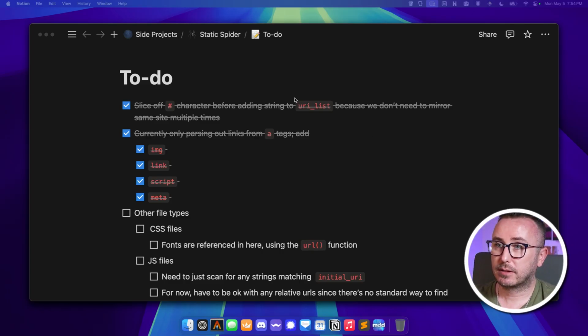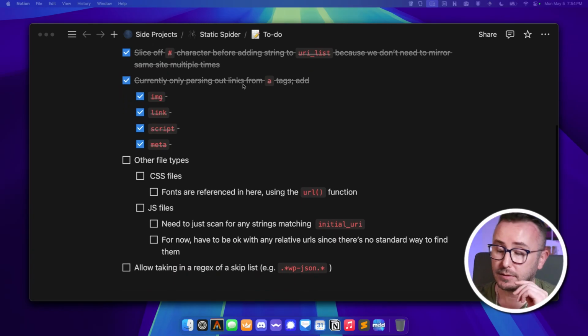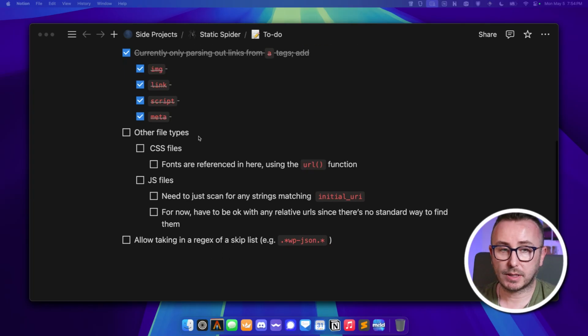I've put together a little to-do list. I actually had it ready for the last stream and then just forgot to load it. Basically, these are the things we've done so far, and some of the tasks we need to accomplish over the next couple of streams.